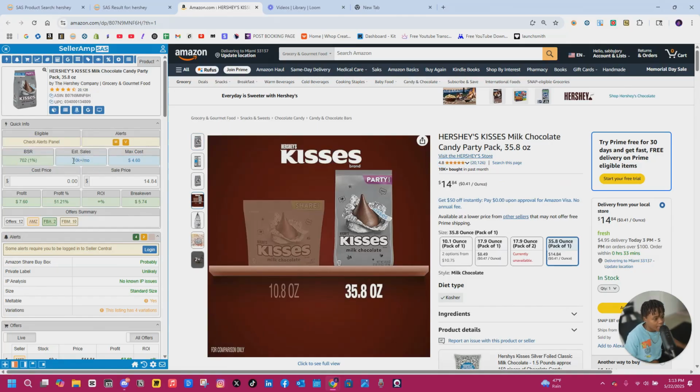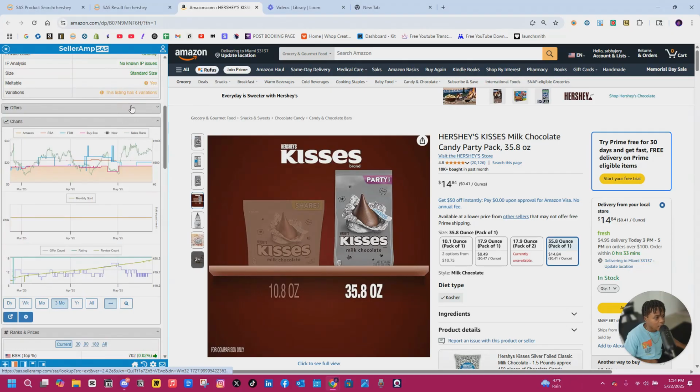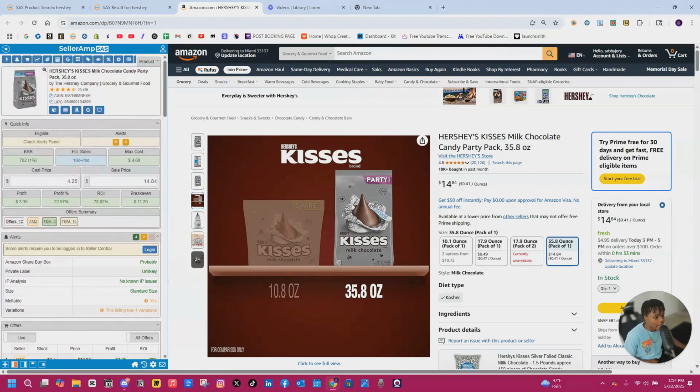Here, BSR again, how many sales per month, the max cost we should be getting this for in order for it to meet our minimum profit criteria, which in the next video I will show you how to set up your SellerAMP settings. Cost price, so say we're getting this for $4.25 per. We're selling it for $14.84. This right now, it defaults. Let me turn this down. Actually, I'll keep this on. It will default in the profit calculator to the fulfillment type of FBA. So whenever you open it up on a SellerAMP product, just know that it defaults automatically to an FBA fulfillment type. So here, if we sell this FBA, we're making $3.35 profit, 22% margin, 70% ROI. It's pretty good at a $4.25 buy cost.